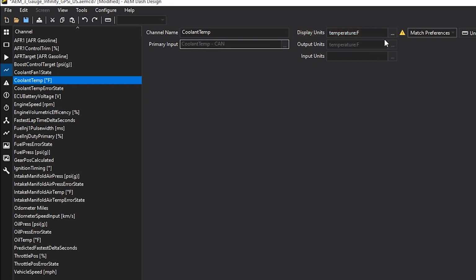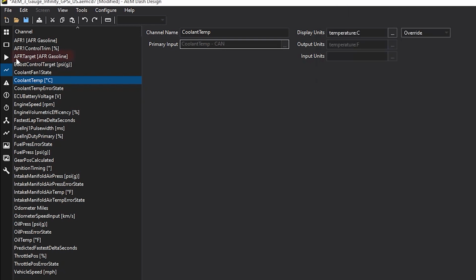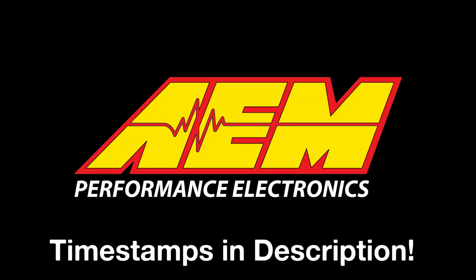We're going to dive into the Channels tab in DashDesign 2 and discuss how to adjust and assign channels to your layouts. This will cover configuring custom channels. Take a look at the items in the description below so you can jump to any section that you need to see.